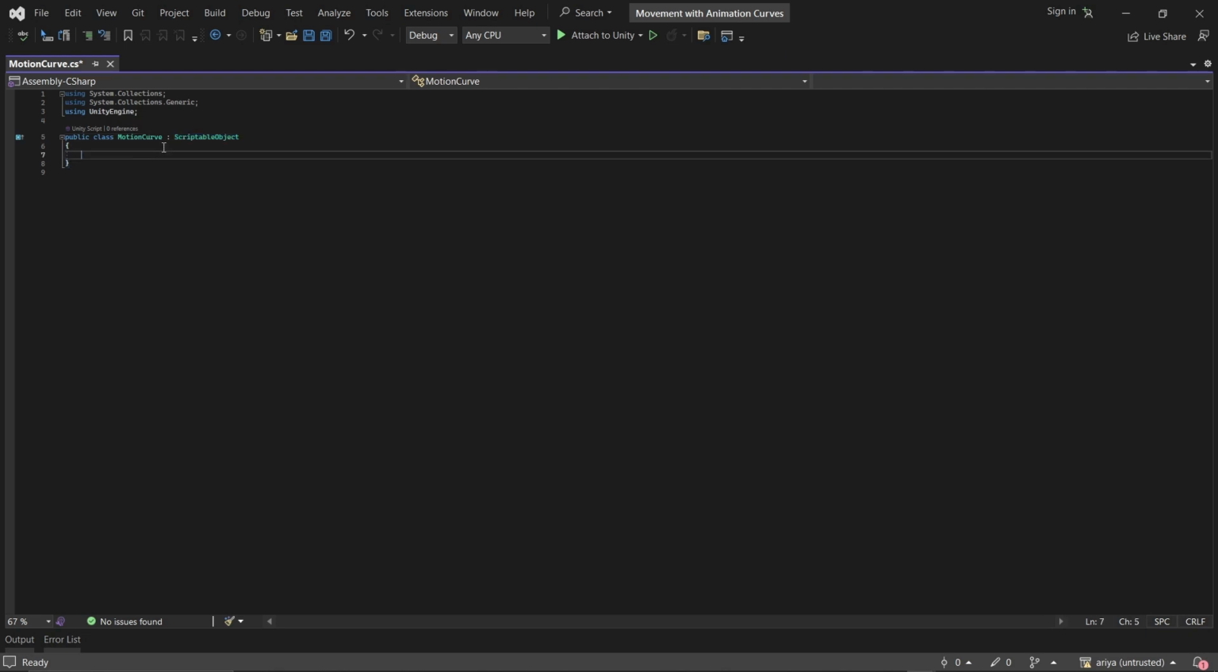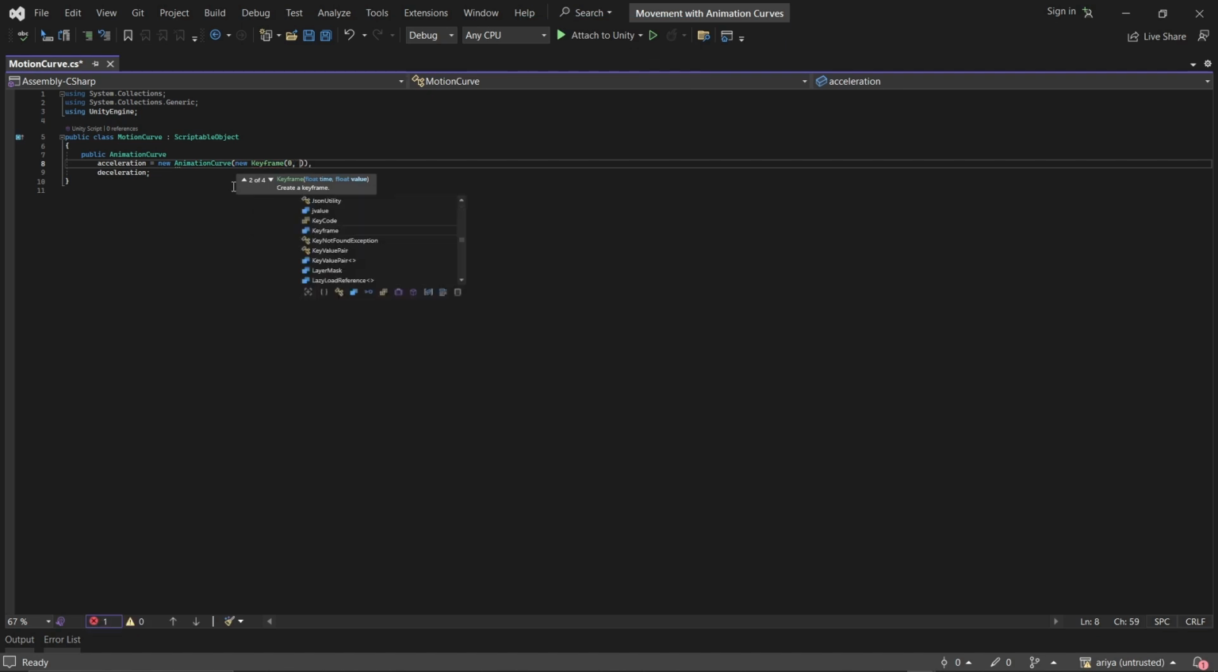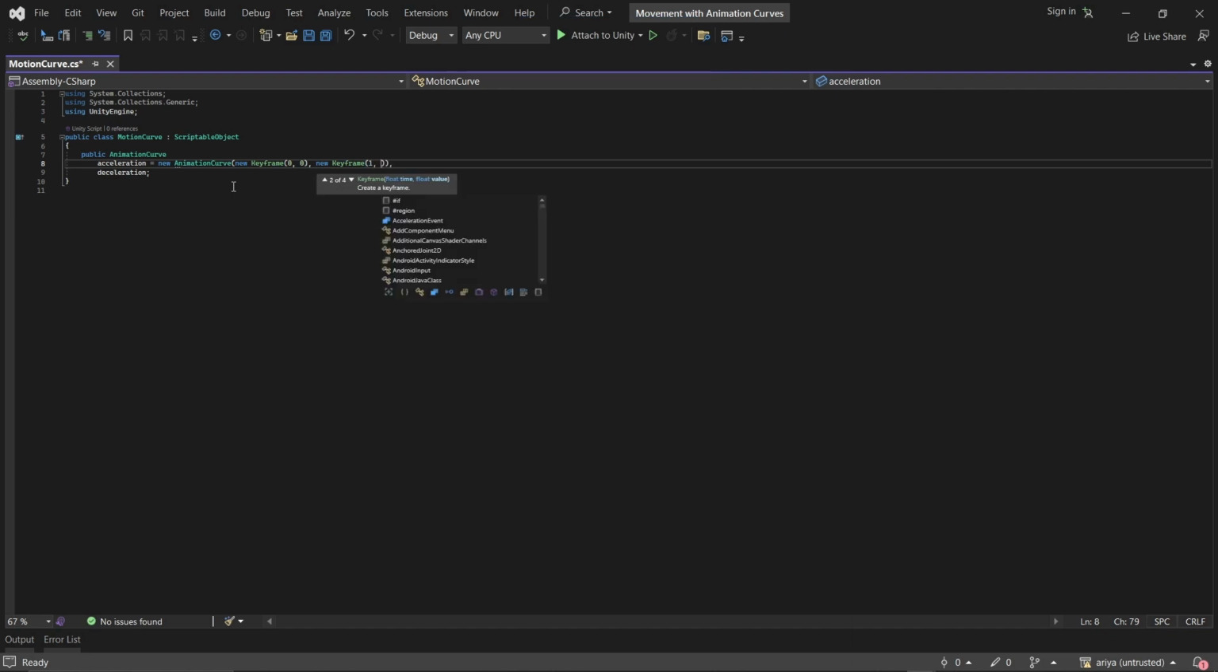So yep, and motion curve will be made up of 2 animation curves, so public animation curve acceleration, and the other one is going to be called deceleration. And just to make our lives easier, we're going to initialize them by default. So for acceleration, we want a basic increasing curve, so equals a new animation curve. We're going to take in 2 keyframes. So keyframe, the first one, we're going to start at time 0 with the value 0, and then finish at 1 with the value 1.